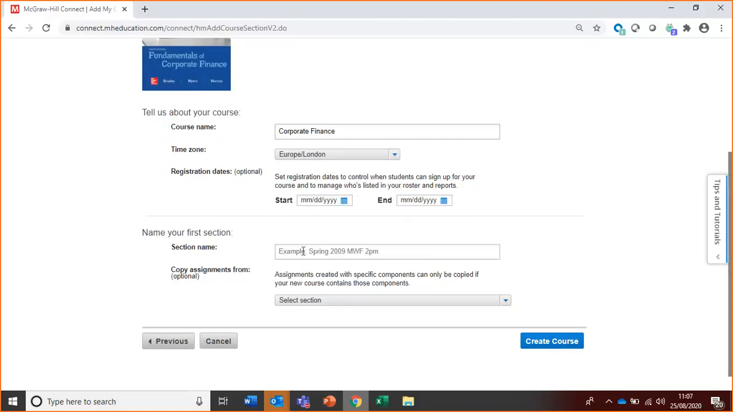So then enter your section name. We normally recommend something like semester 1 here, or autumn or fall 2020. So once you've entered your details here, just click on Create Course.